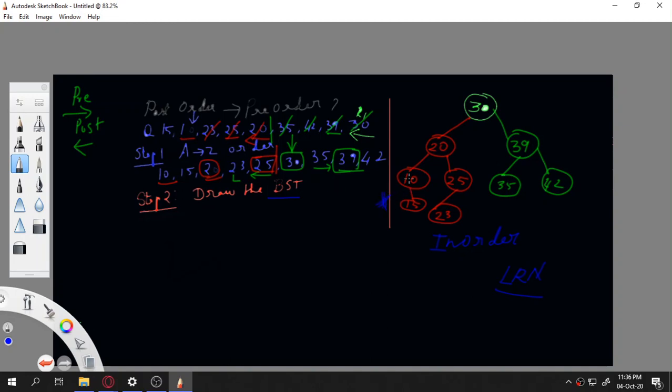For 10 there is no left subtree, so that means we are going to stop the traversal. Now we have to find out the right. So what is right here? The right is the element 15, and left is null.